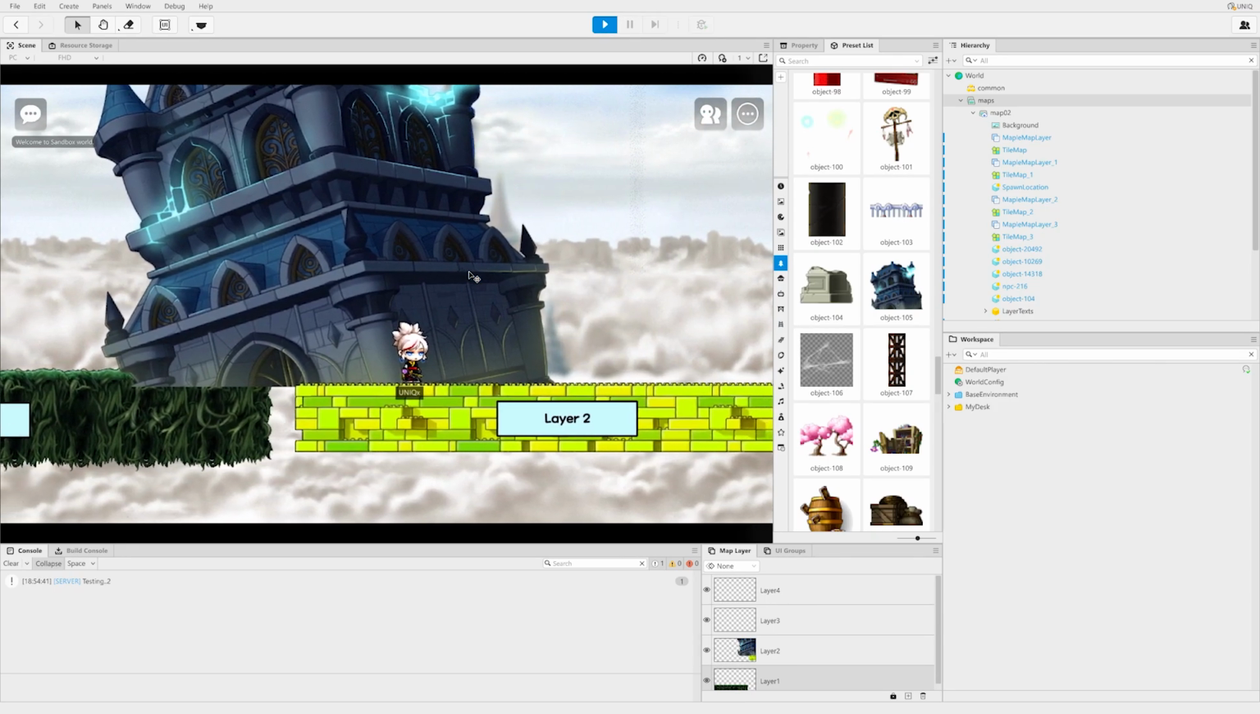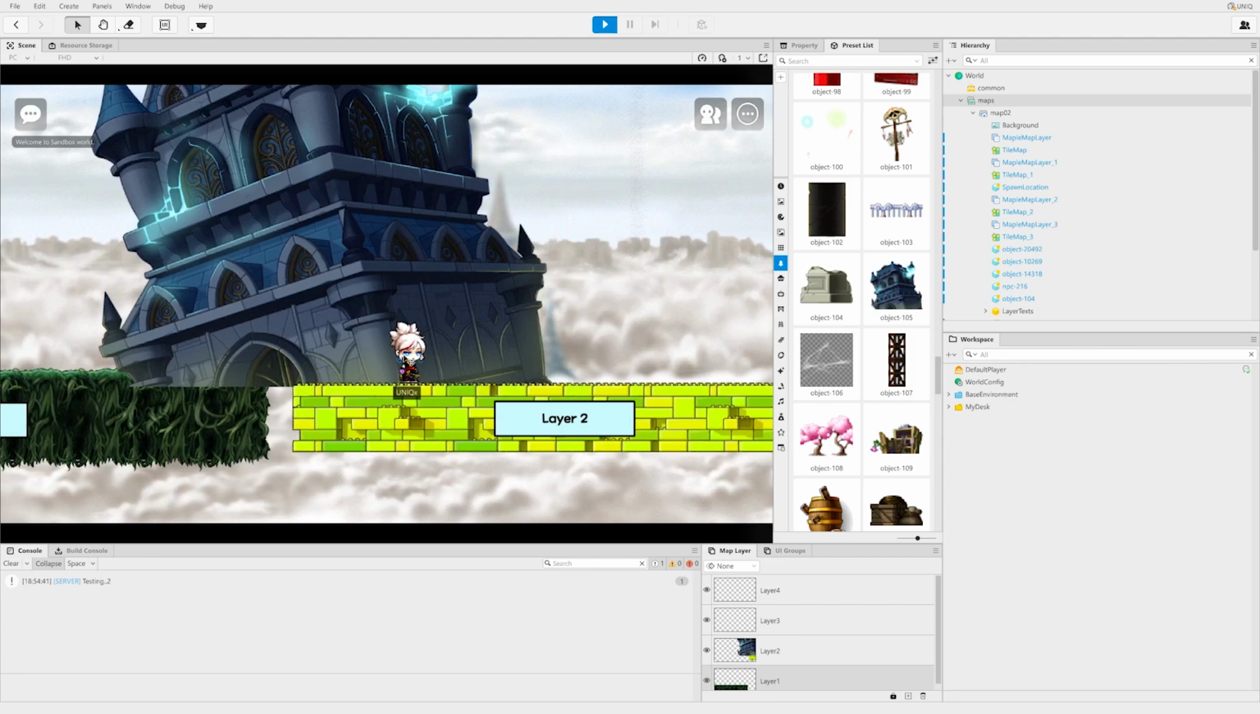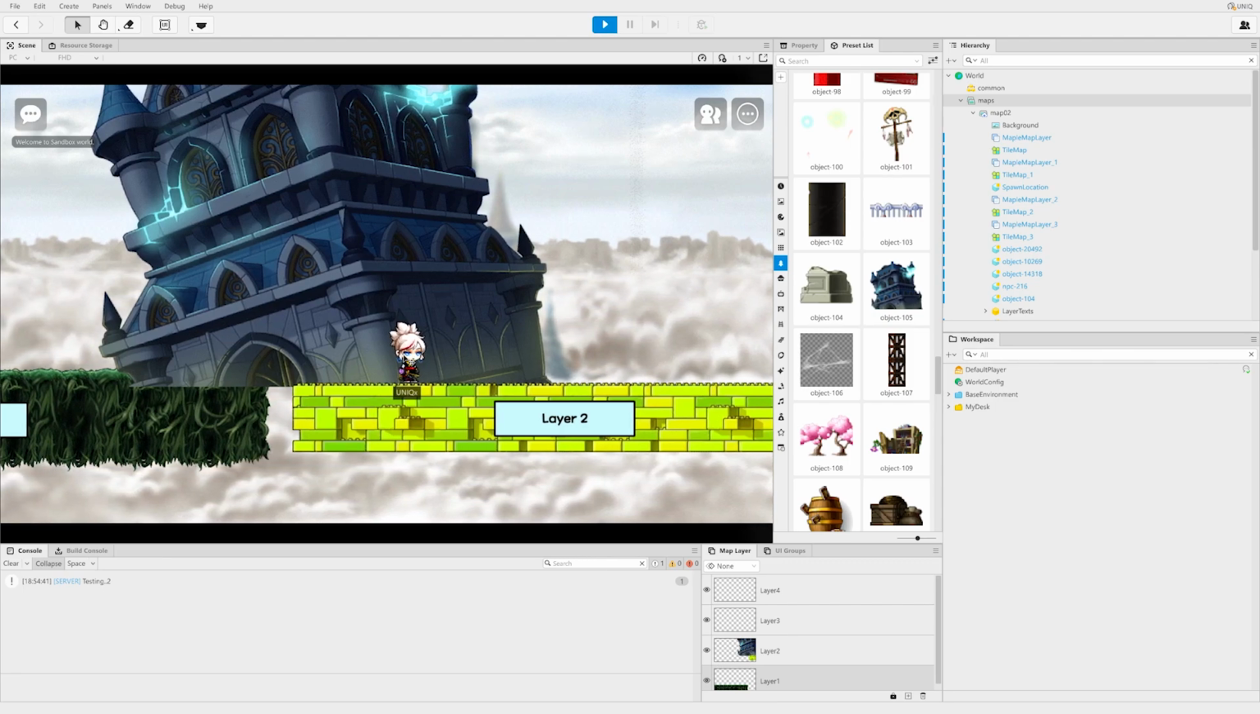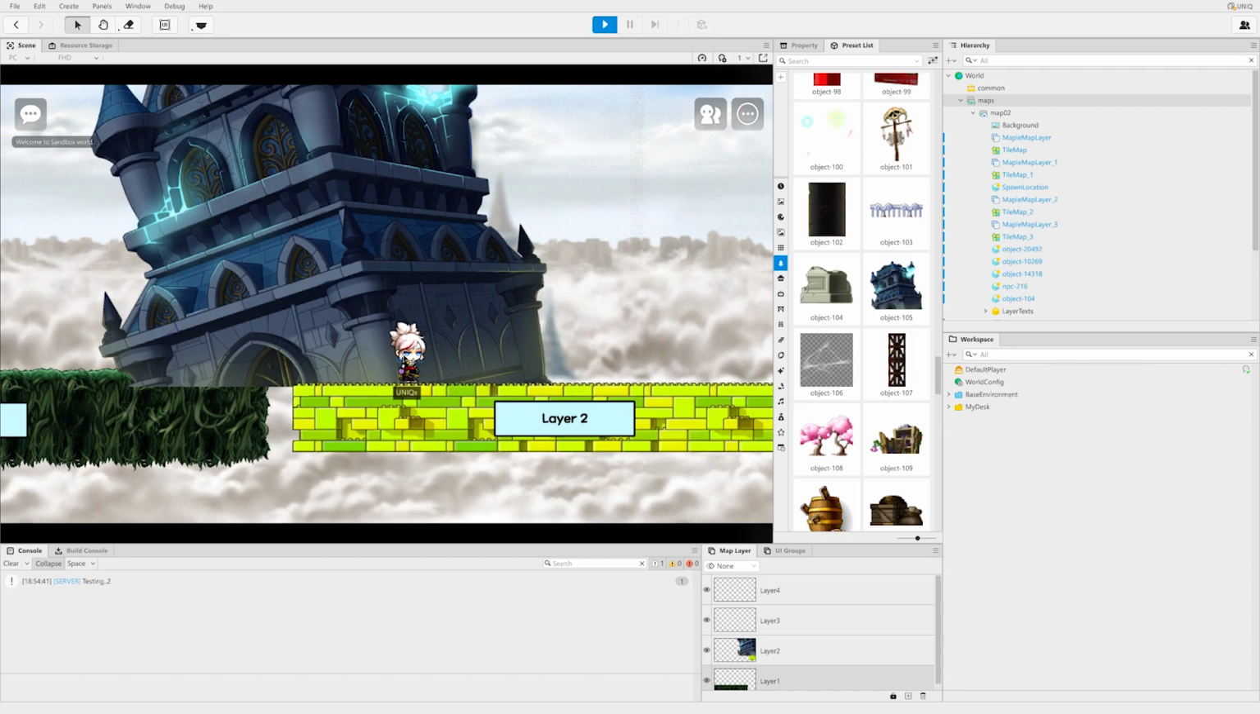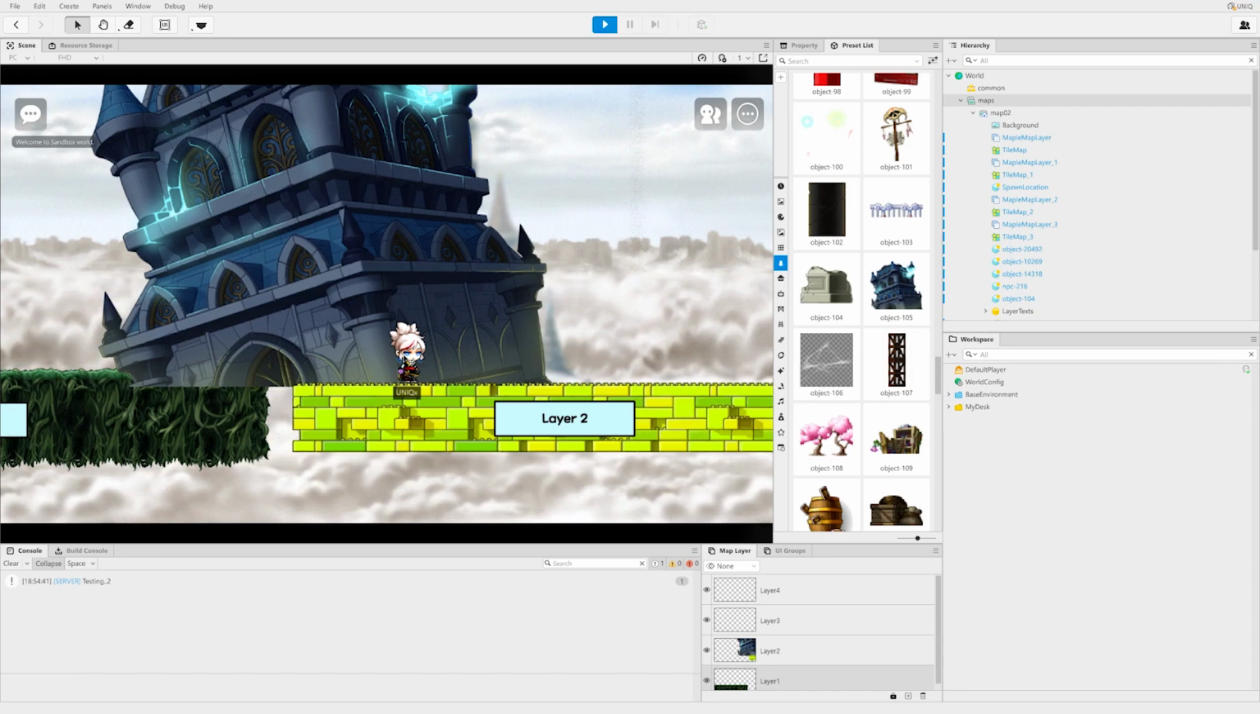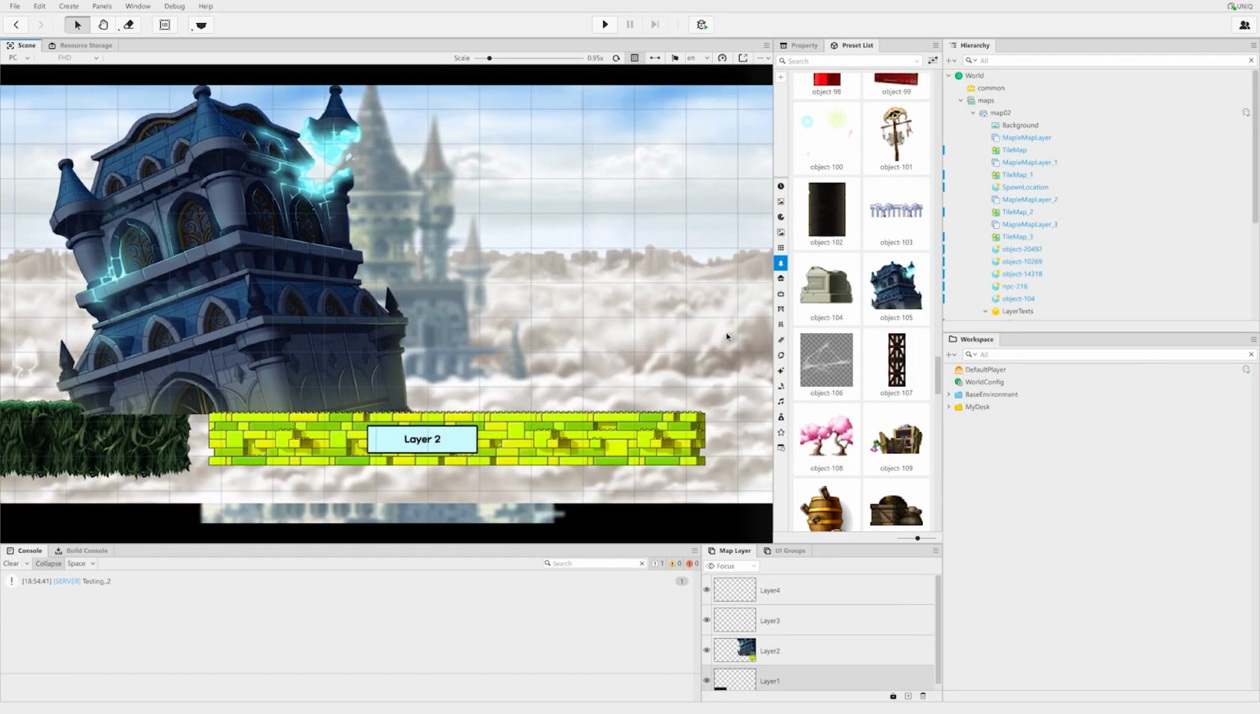So our character is now on layer 2, and it will render on top of the castle, which is also on layer 2. Our character will always have the highest render order among all of the assets in the same layer. Let's take a look at a little bit more complex example that I've set up.